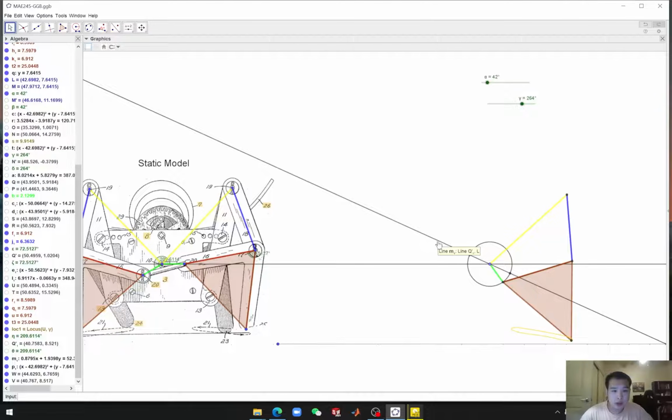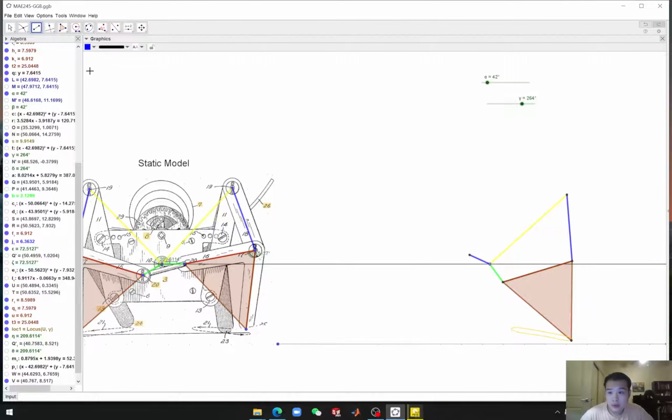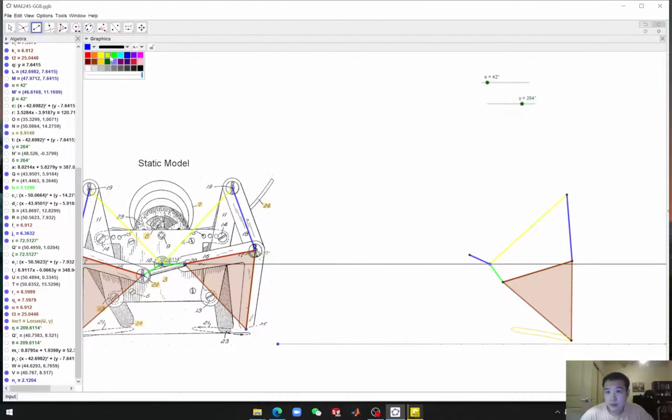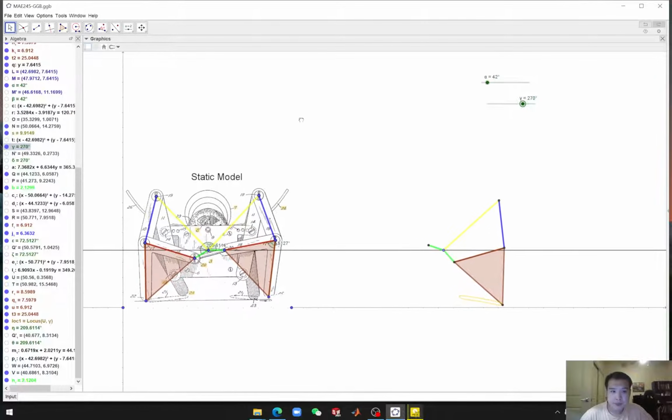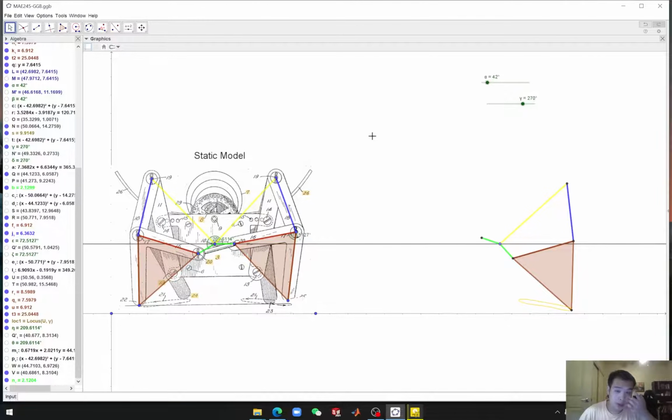And then we can hide the thing we don't want as usual. And then draw this line right here. Make it green. So here we have the input link for the left side already. Then the next step will be finding the ground link for the left side.